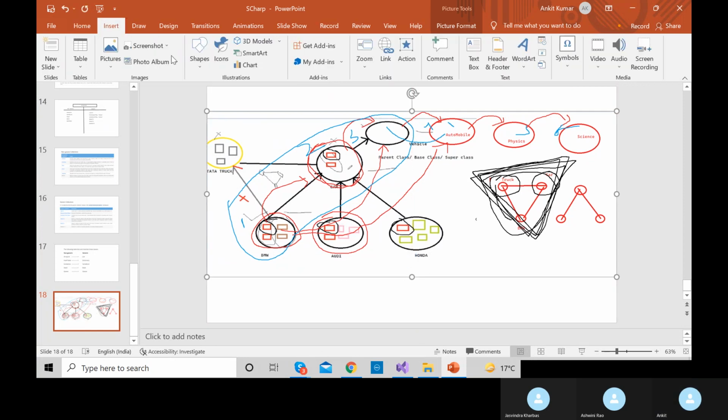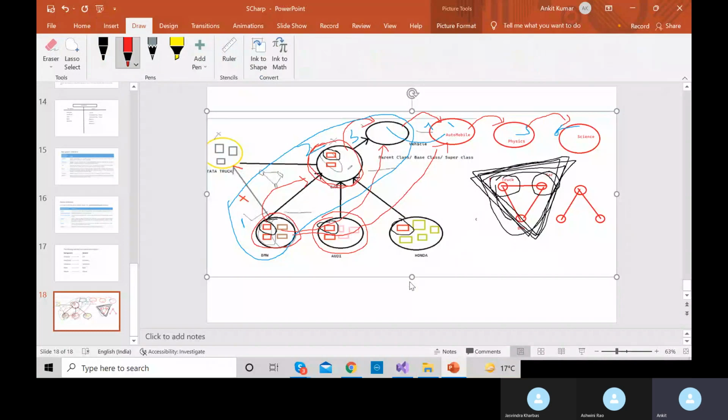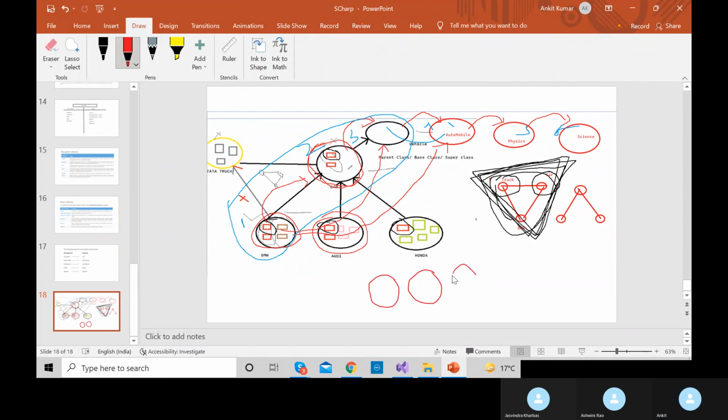Okay, let me draw it. So we have Honda Amaze, we may have Honda City, and some other Honda classes as well. We may have other child classes of this parent. For example, Honda company has a particular logo like this. So will it be the same for all the children?